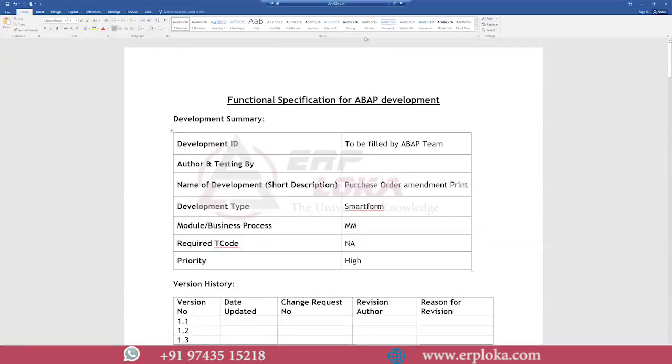So this is the FS document which has been written to explain the purchase order amendment print. Here, if you see, you have a development short description, purchase order amendment print. What is the development type? You can say it is a smart form, or you can say it is a PO form. Which module is going to handle this? The MM module is going to handle this.